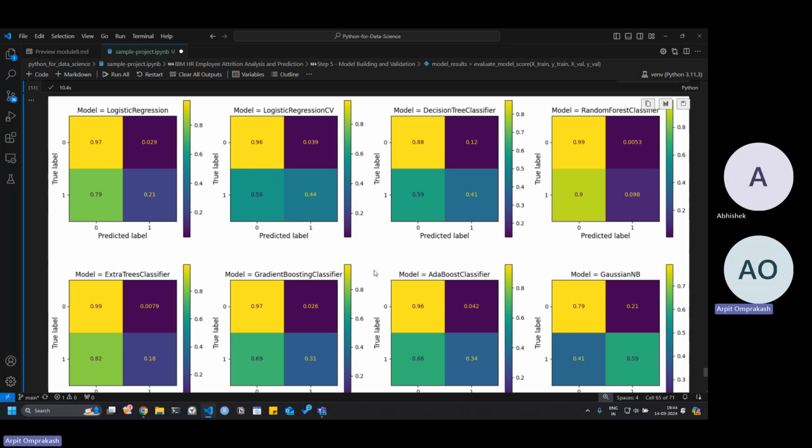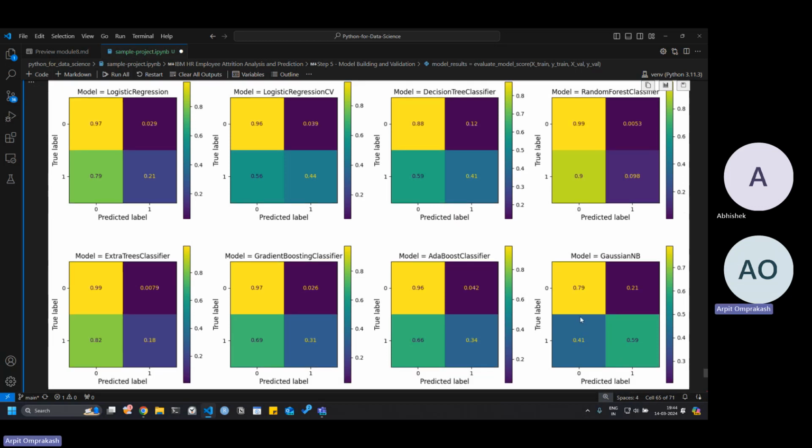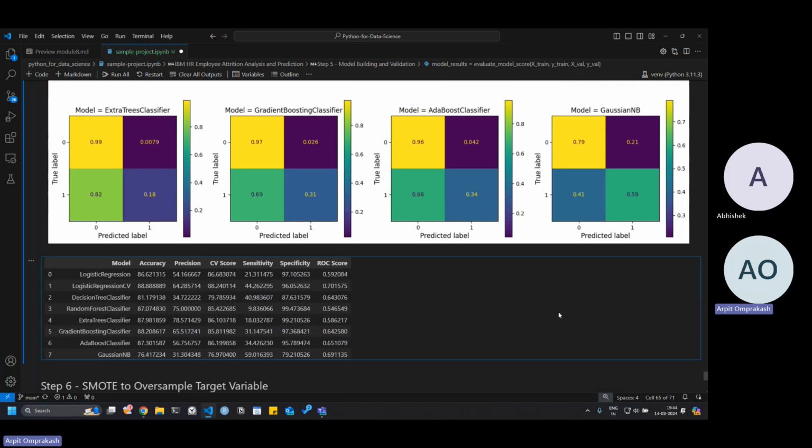But based on these confusion matrices, my gut tells me to go with this Gaussian naive Bayes model. Even though it's slightly worse off than other models, it looks better, as if it's trying to predict the right things. Right. If it had more data, it would have been better. That is the thought that comes to mind.